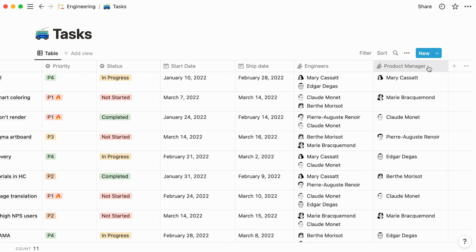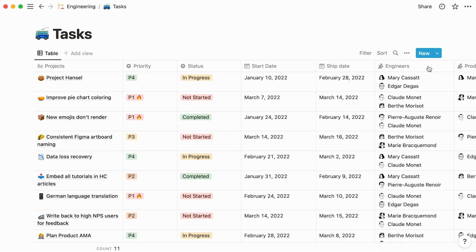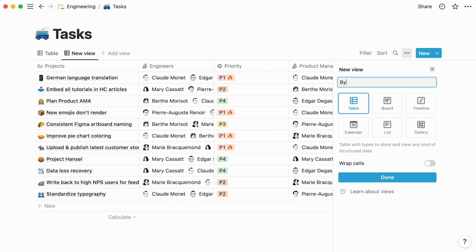Since this table has a property that shows every task status, why not organize all data entries around that in a Kanban board? To add a new view, simply click on the Add View button at the top left of your database. This will automatically open up your new Database Views menu. Give your view a name, and select the database layout you want. In this case, let's select Board.